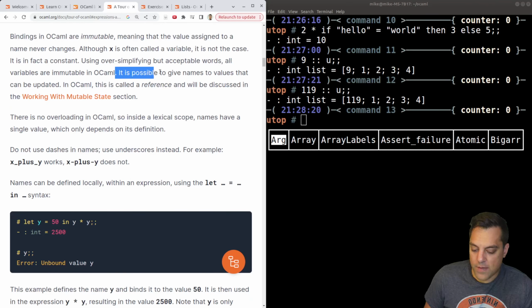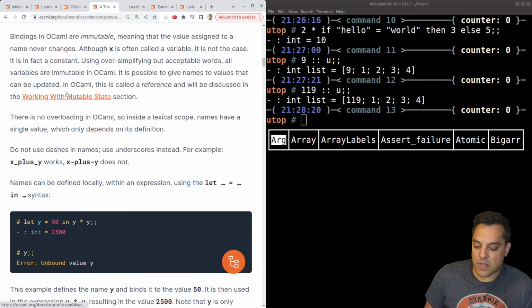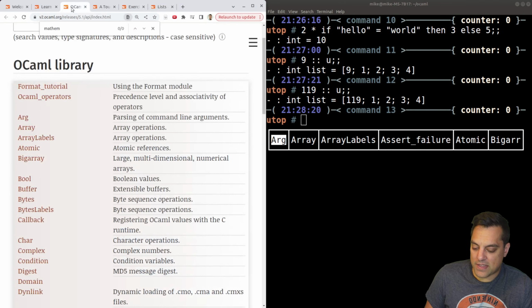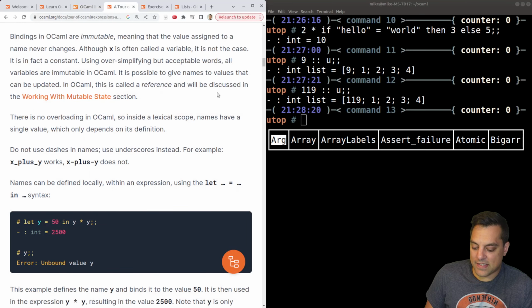Okay, now in OCaml, it's possible to give names to values that can be updated with reference, and will be discussed in the working with mutable state. Let's go ahead and just take a quick peek. Whoa, that's way down here. Working with mutable state. With ref, I guess we make references here. Let r equal ref, and then the value we bind to. Interesting. Okay, so we'll get there. We'll try to get there in this hour or so.